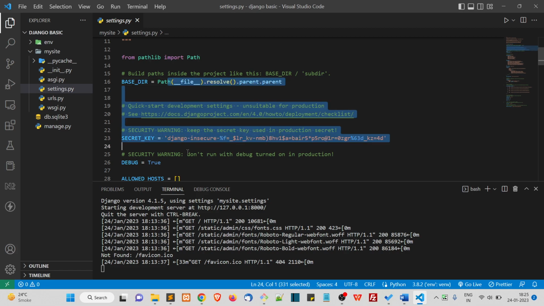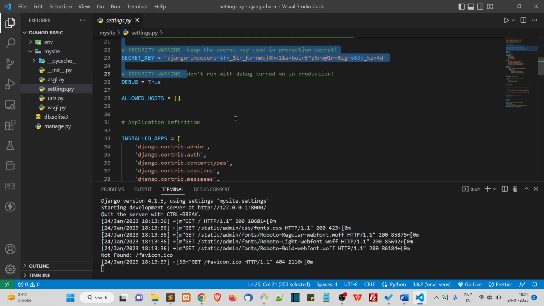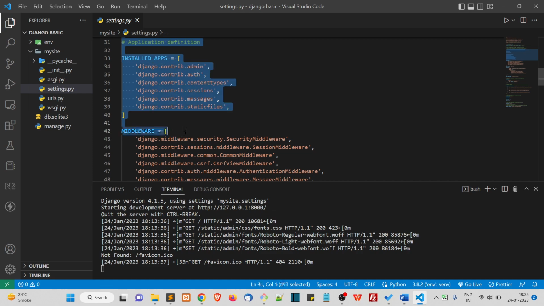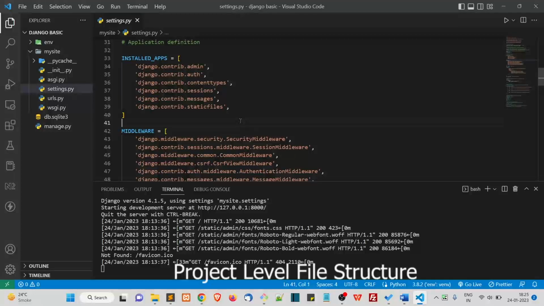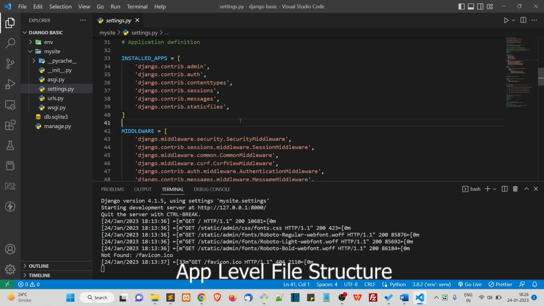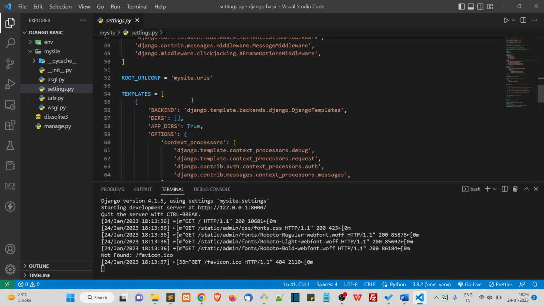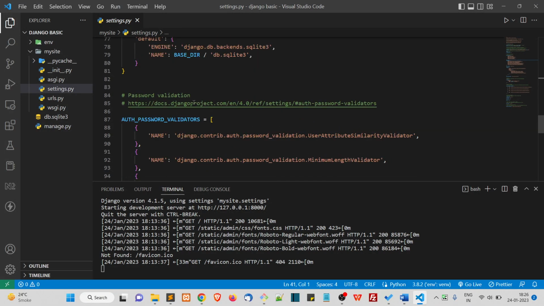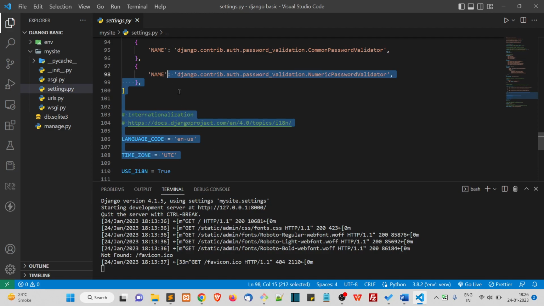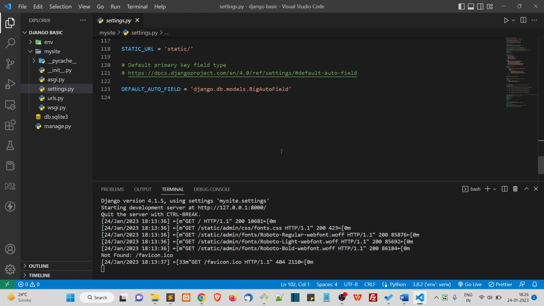By default, this settings.py file comes with some basic settings that we need to run our project. There are a couple of settings in this file. I will explain all of these configurations in the next video. So this is all about the project level file structure, and there is one more thing called app level file structure. We will discuss that in later stages of this section. In the next video, we will explore a little bit more about this settings.py, because I just want to show all of these configurations and how these things work. Okay, thank you.